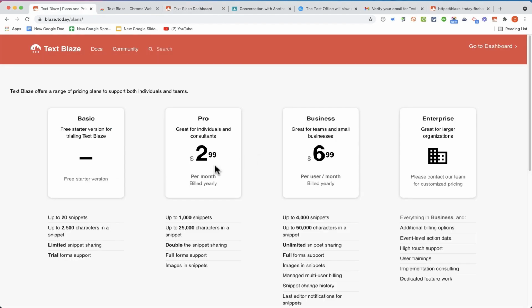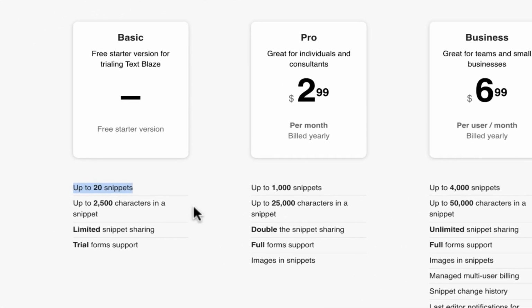Now, TextBlaze does have a free option, but you're limited to 20 snippets or fewer. But if that's all you need, that's going to be a great option for you. But notice that the Pro account is only $3 per month. That's less than $40 a year. And with all the time that you'll be saving, it's a great option.